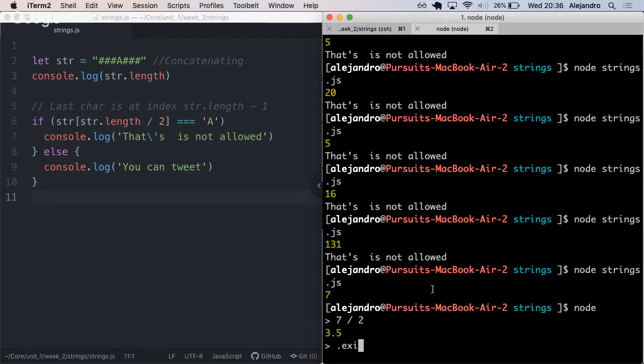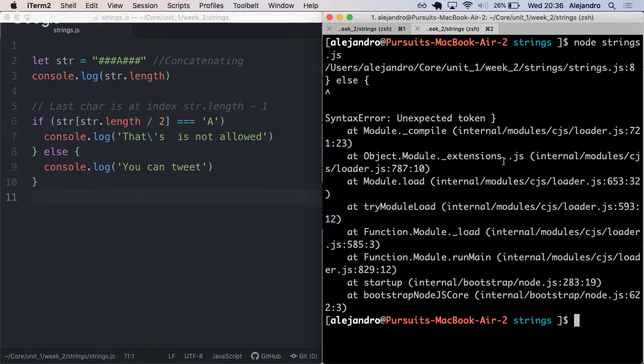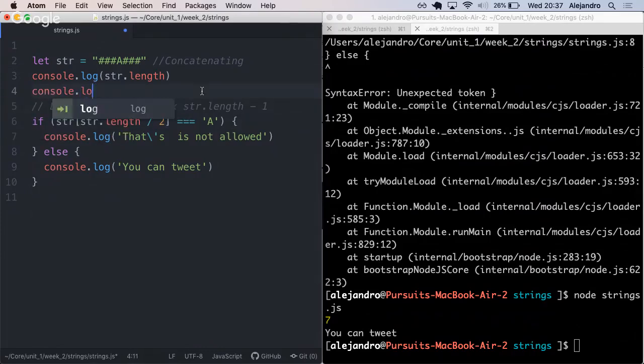So let's try this. Let's see what happens. Before I jump into that, oh wait, I'm missing an opening curly brace here. It says you can tweet. Oh, that's weird. I don't know what this is doing. You know what? Let's try this. Let's see what is at index. What is this going to be replaced with?